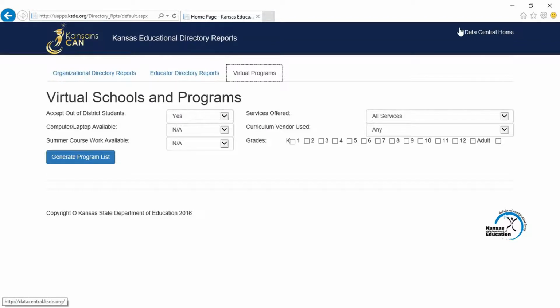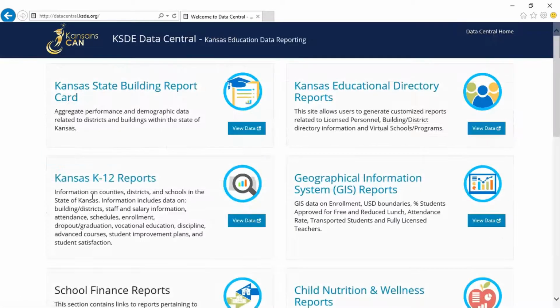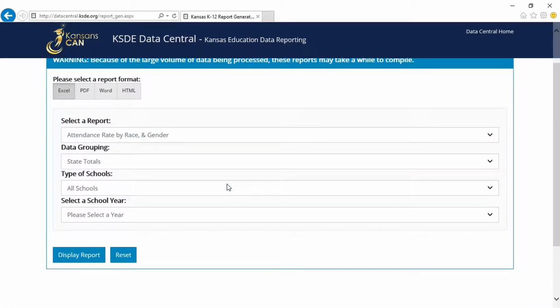So again, up in the upper right-hand corner, let's click on the Data Central Home and move on to the Kansas K-12 reports. I want to point out that these reports can be run by state, county, district, and at the school level, all from this one page. At this time, there's about 20 different reports that you are able to view. You can do these in Excel, PDF, Word, or HTML. So whichever format you choose, you would need to select that at the beginning before you run that report.